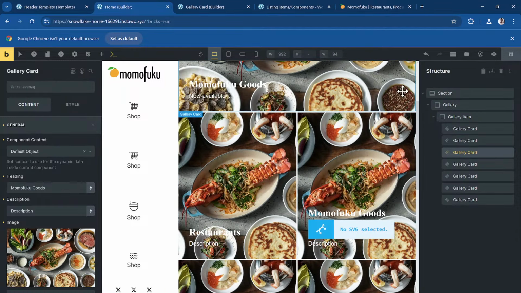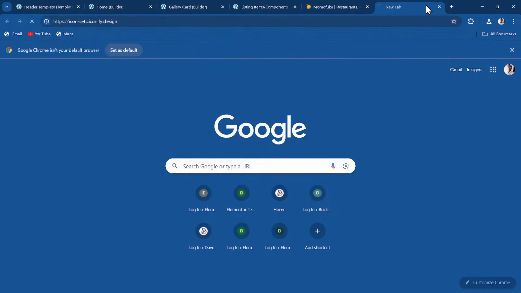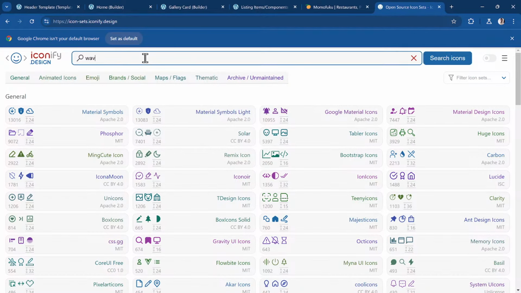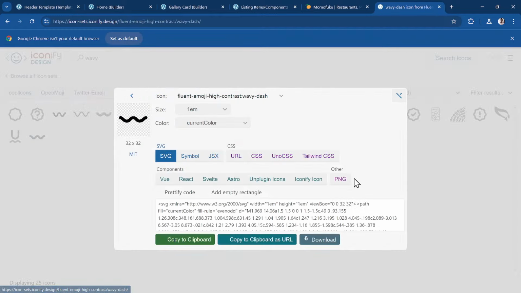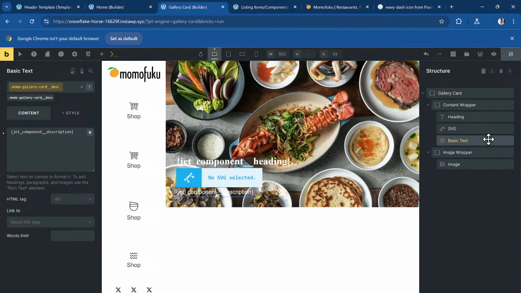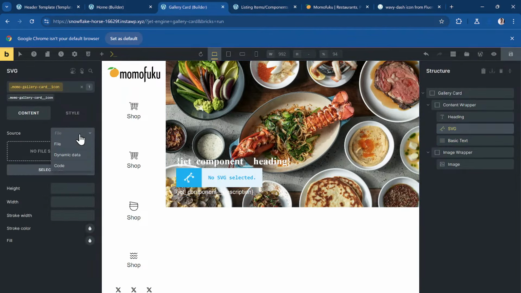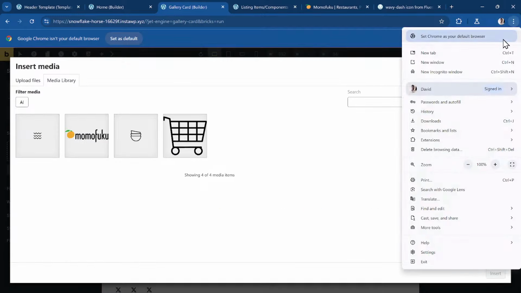So let me go ahead and add an icon. I think I can find an icon somewhere. Let me go to something like Iconify or something. Say wavy. I think this will work. So let me come here, download it. So I get my icon. Come back to the component. Then add the SVG there. File, selected. Go to my downloads.